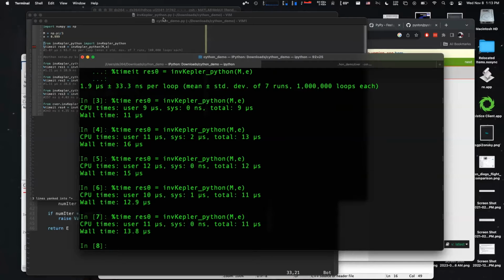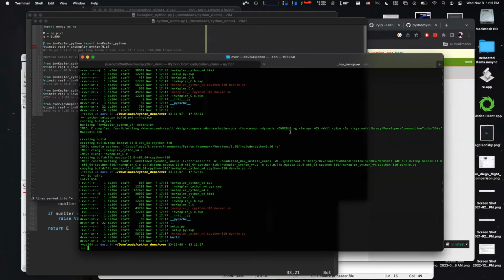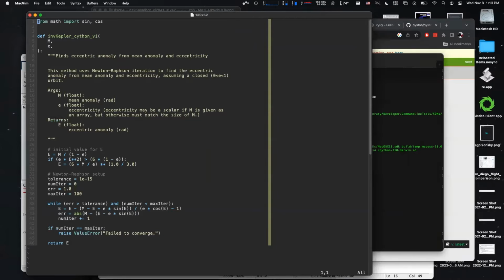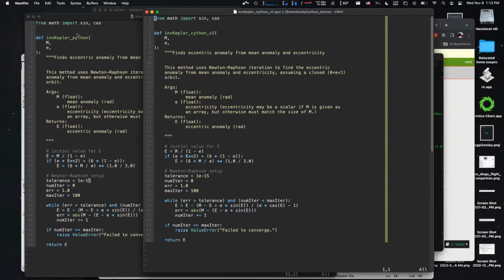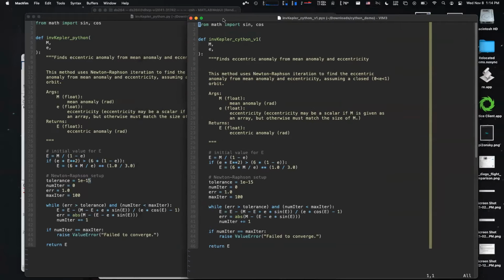Okay, so Cython, how does it work? I'm going to take the exact same code, literally one-to-one. And I guess the one thing to point out is also I'm not using the NumPy sine and cosine. I'm using the Python standard library math sine and cosine. So that's just a small caveat. It really shouldn't change anything because they're basically the same. Okay, so you can see this is exactly identical.